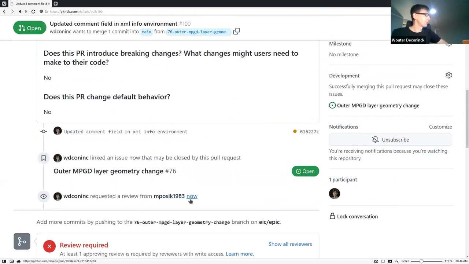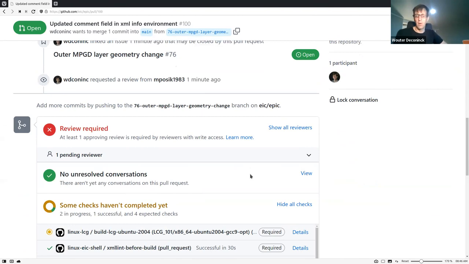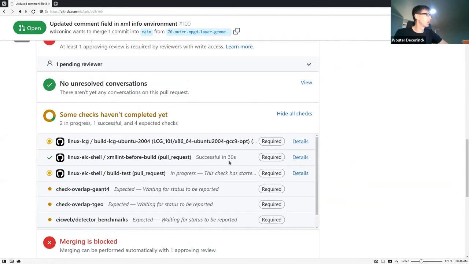So Matt will get an email to review this. He'll go in and he'll say, yeah, I approve, or he'll request changes. What is also happening is when this pull request is created, it actually starts a number of checks on the code. This is automatically run on GitHub, and it's actually run inside EIC shell in the same environment. So you know that these checks, at least the ones that refer to EIC shell, are run in exactly the same environment as the environment that you've developed in. So if something doesn't work here, if some error occurs, you should be able to reproduce that error exactly.